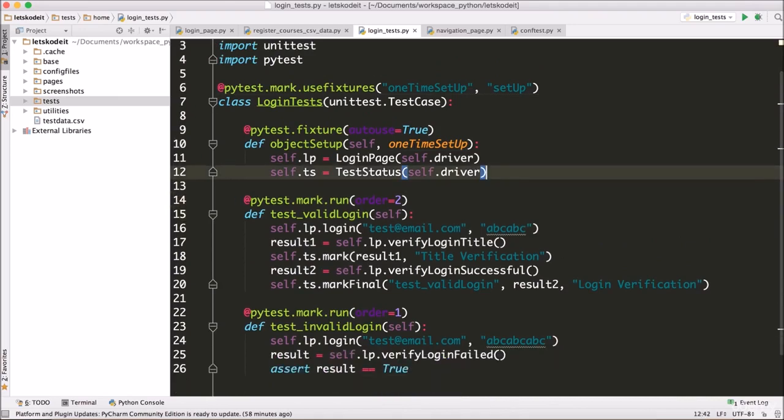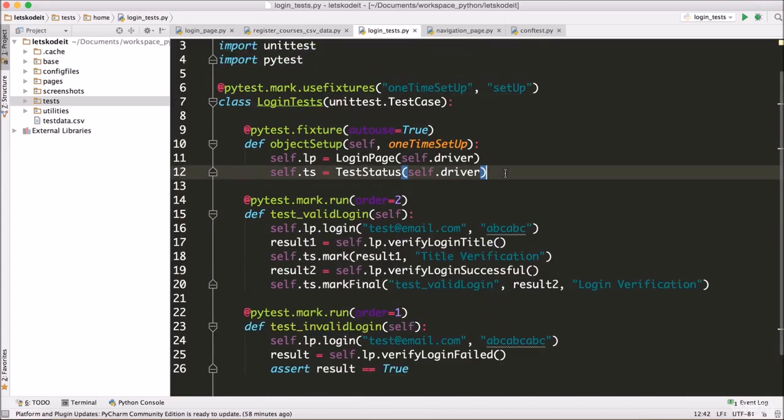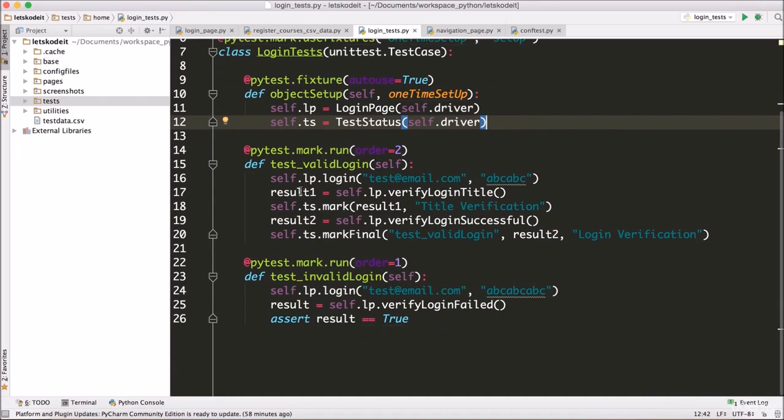Okay, in login test, what we need to do is create a setup method, similar to the register courses, if we want to do something common, right? But if we don't want to do something common, we can just skip that part. It's not always necessary to create a setup method. In this case, we already have two test cases. The first one is invalid login and the second one is valid login.